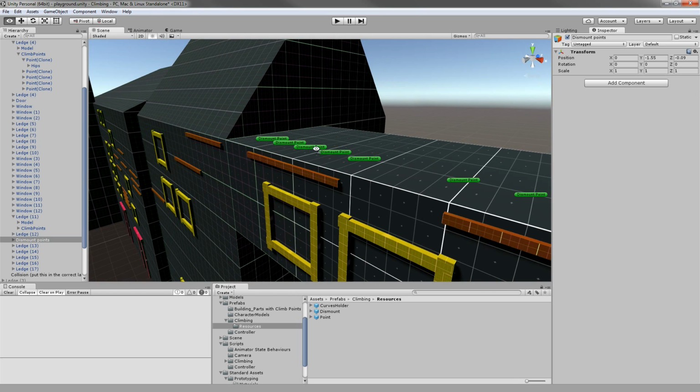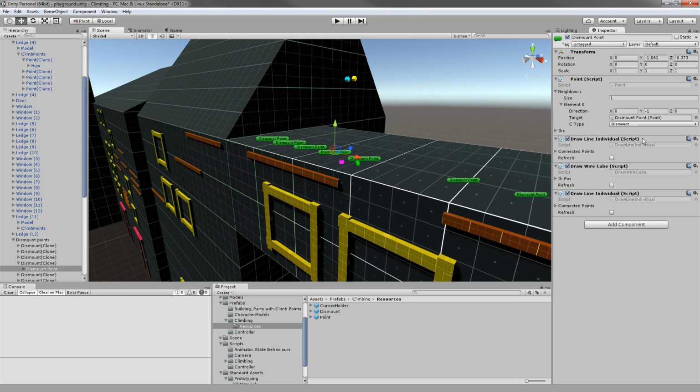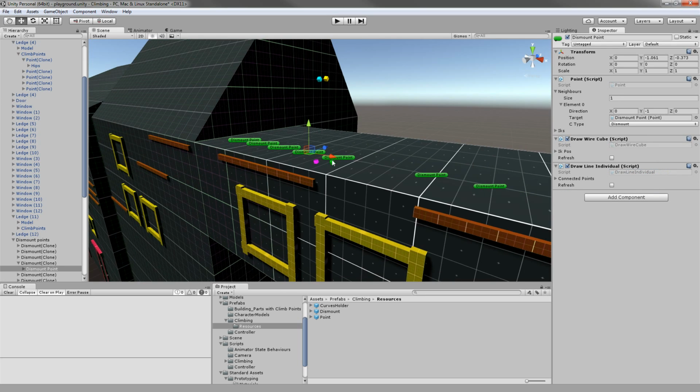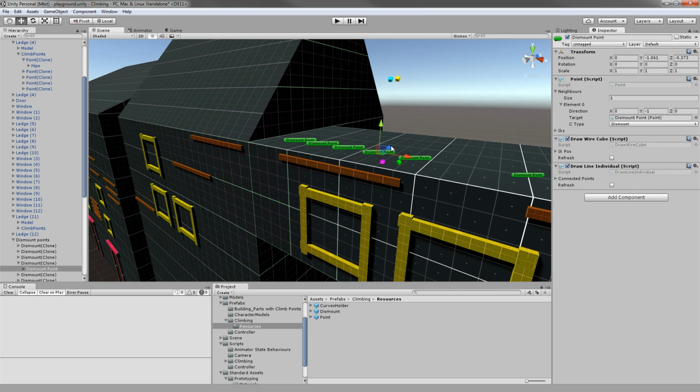So the dismount point is basically almost exactly the same, and I see there's a duplicate over here. It's almost the same as the points, but the connection type with them is dismount, and this is where you actually go over your ledge.